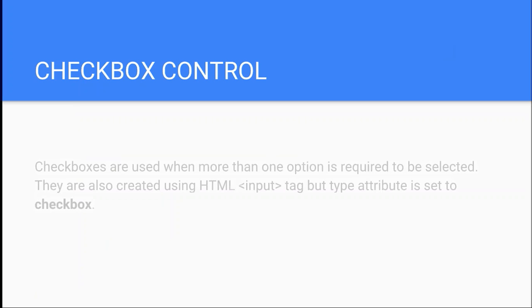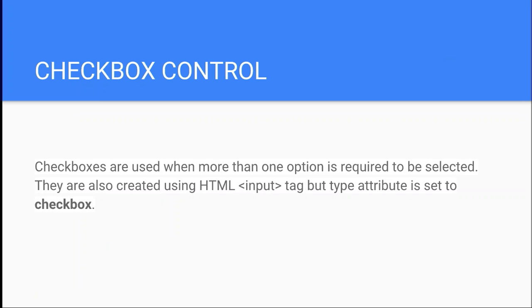And our next option is checkbox control. Checkboxes are used when more than one option is required to be selected. They are also created using the HTML input tag, but the type attribute is set to checkbox.